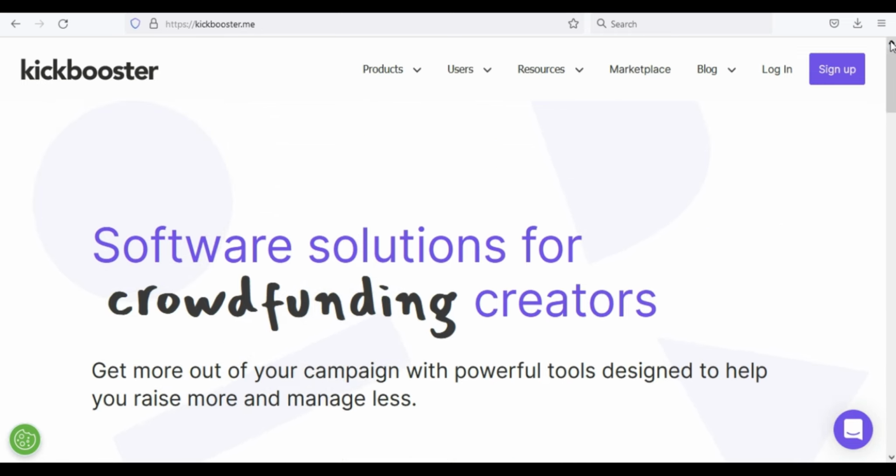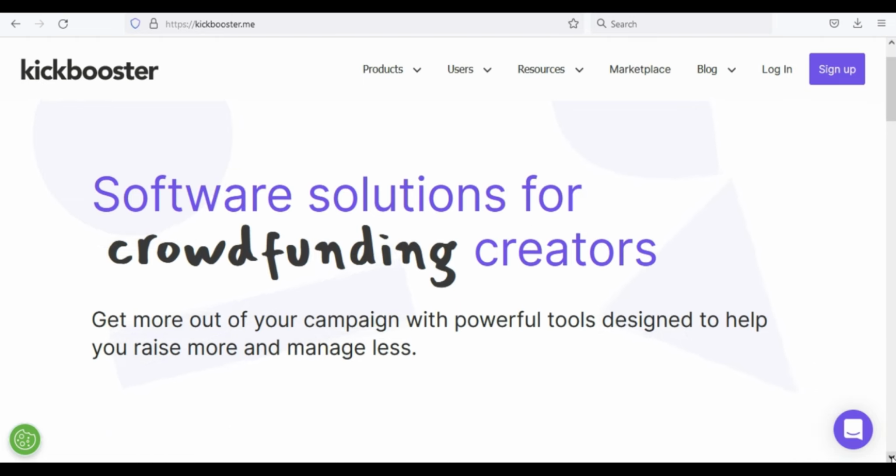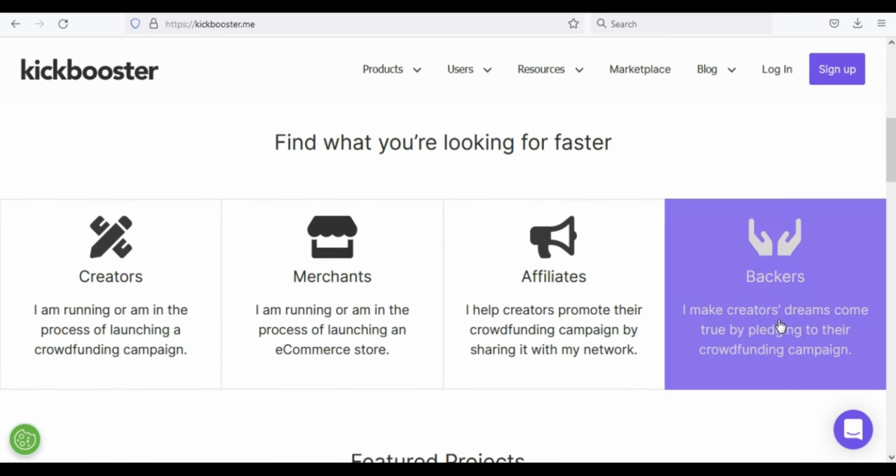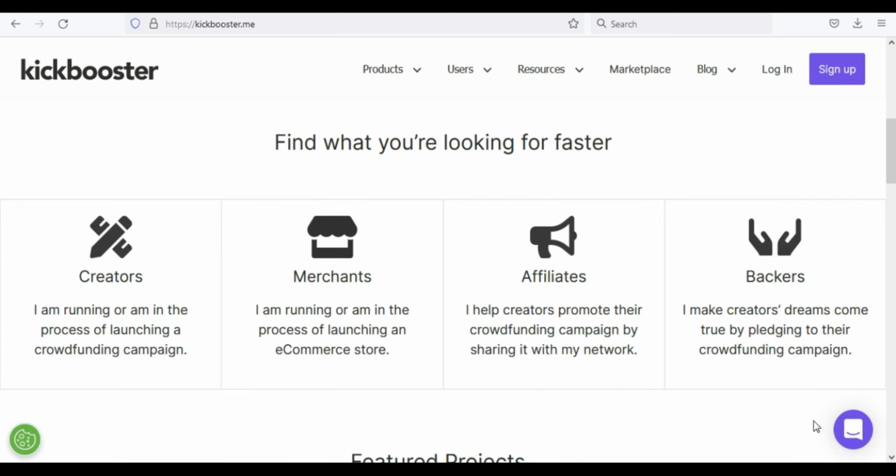So here on Kickbooster, they offer different kinds of opportunities for different kinds of people. They provide services for people who are running or who are in the process of launching a crowdfunding campaign. Secondly, they also serve merchants who are in the process of launching an e-commerce store. Thirdly, they also help creators with their crowdfunding campaign by sharing it with their network. And lastly, they make creators' dreams come true by pledging to their own crowdfunding campaign.